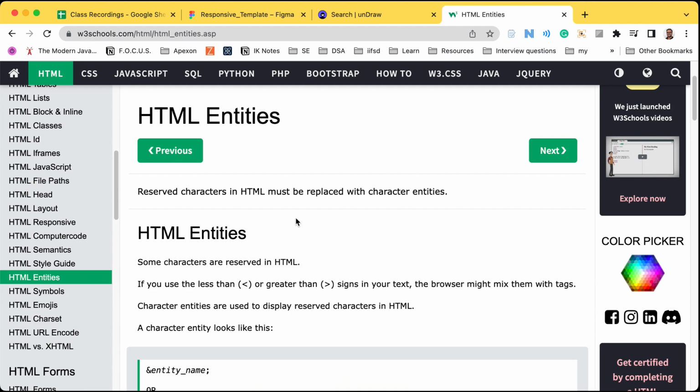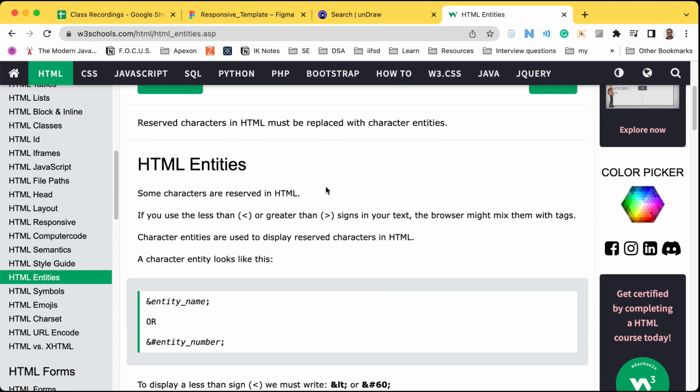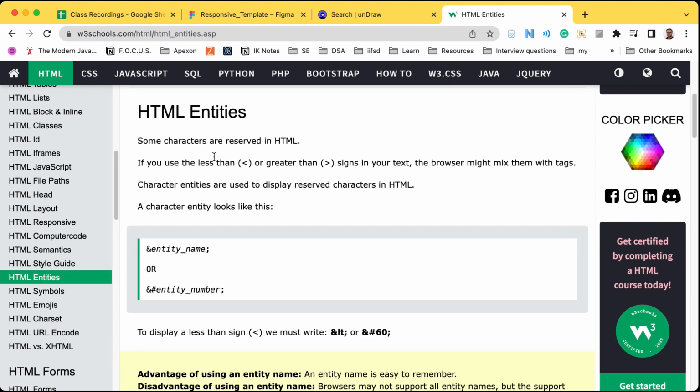Now HTML entities. This is something that you should know. I touched upon this somewhere, but it's good to know this again. There are reserved characters in HTML and they must be replaced with character entities. For example, if you use less than or greater than signs in your text, your browser might mix them with tags. Character entities are used to display reserved characters in HTML.